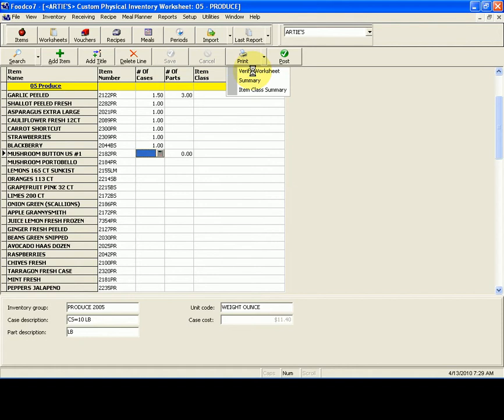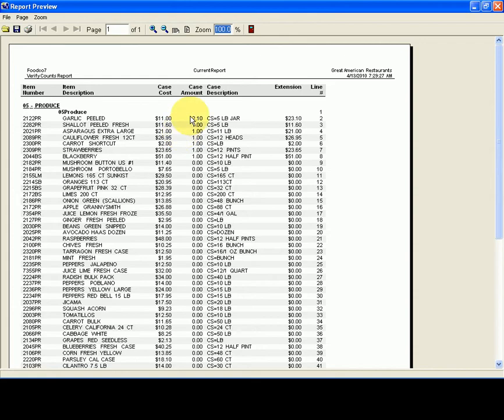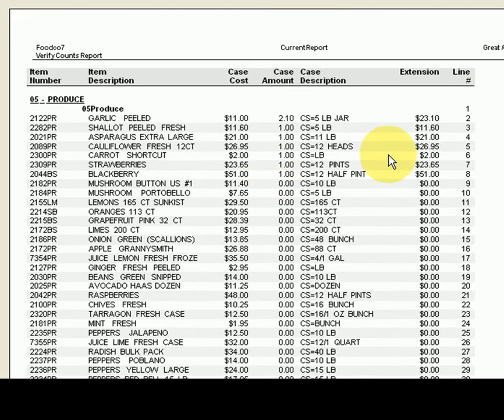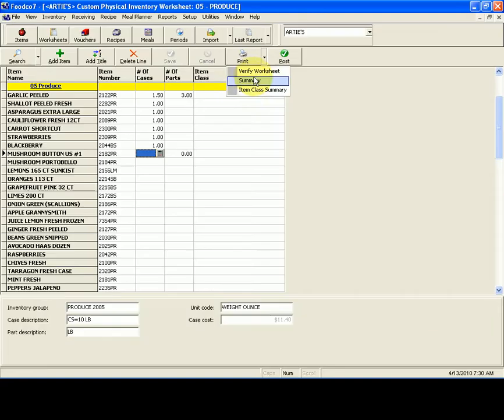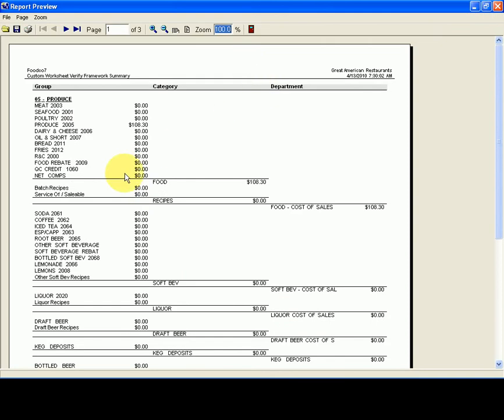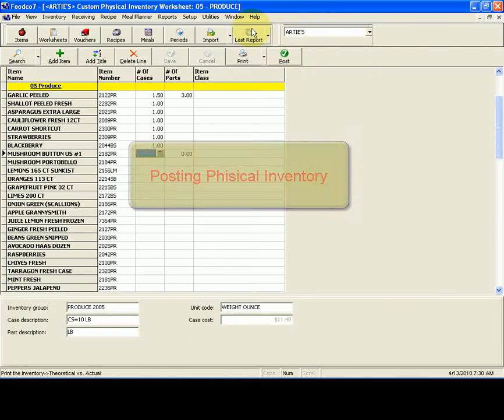Once I have the numbers entered, the next step would be to verify it, and you can go up to the print button and say verify the worksheet. It's going to tell you what you recorded and then give you an extension for the value of that product. At the end of the worksheet, it'll actually give you a grand total for the worksheet. We can also get location totals as well. You can also print a summary, which is going to be by framework, so it's going to roll it up as far as department, category, and group, giving you all the grand totals.